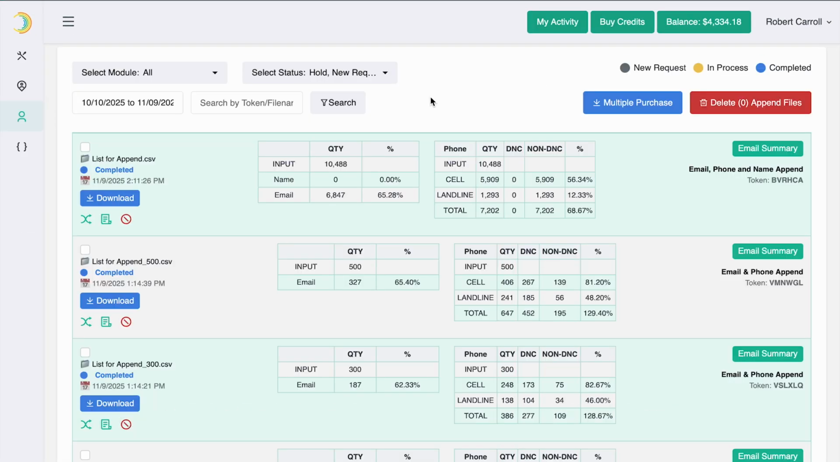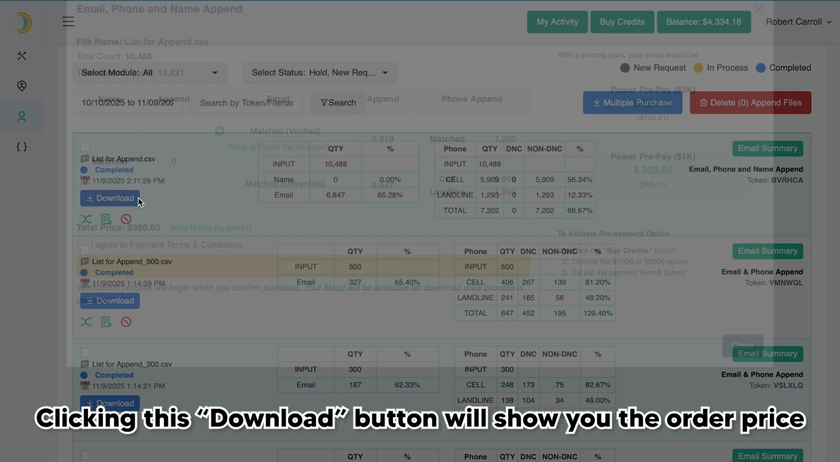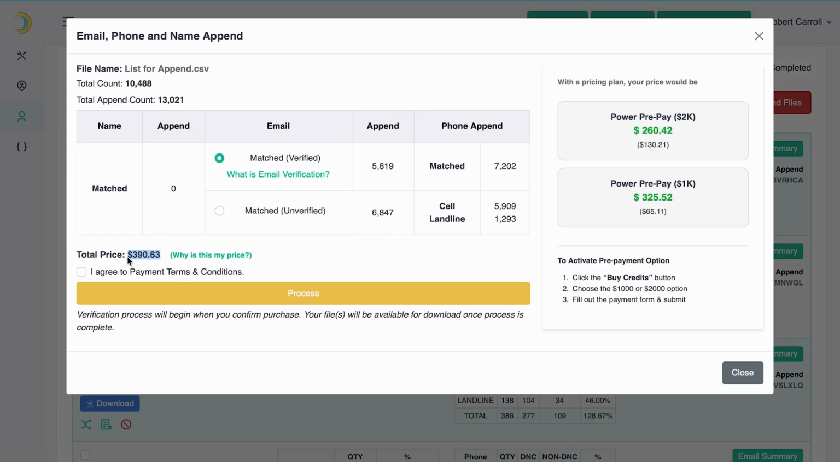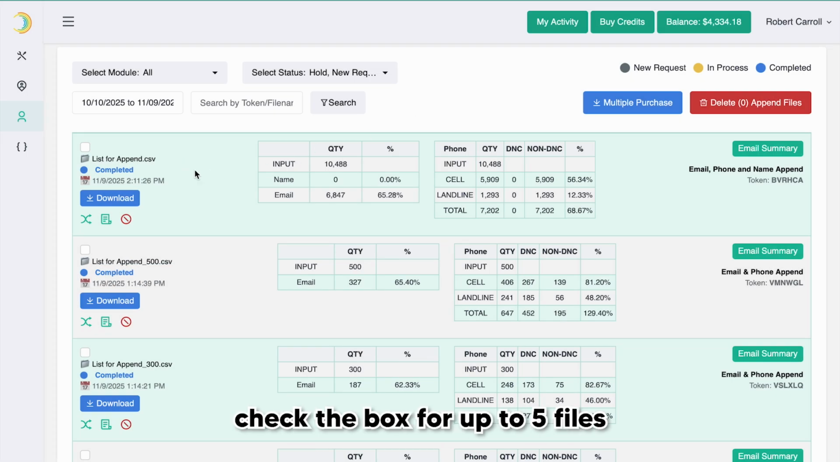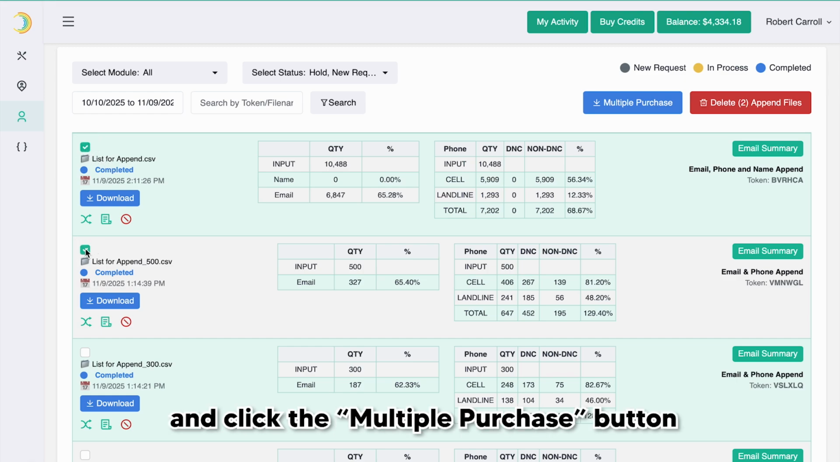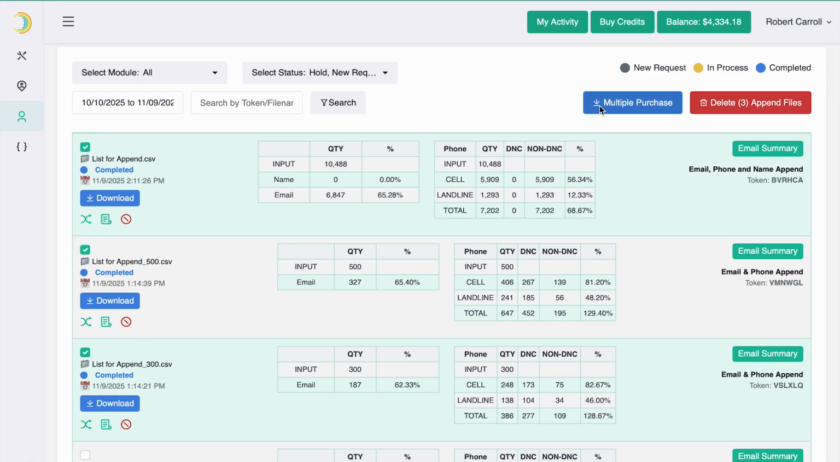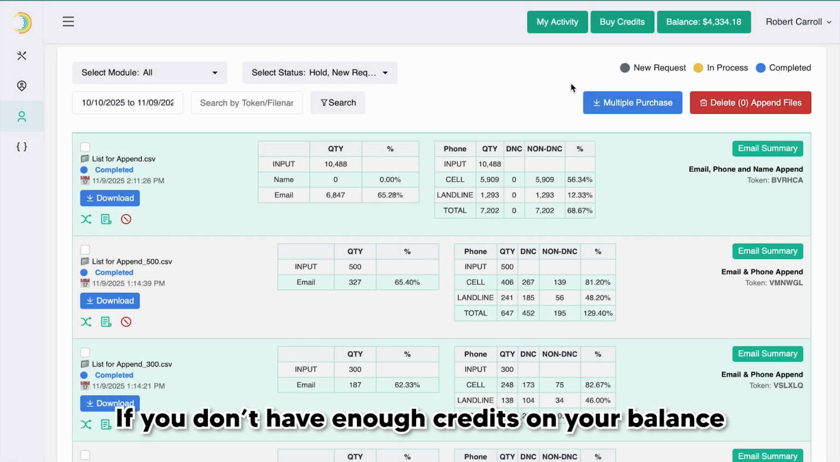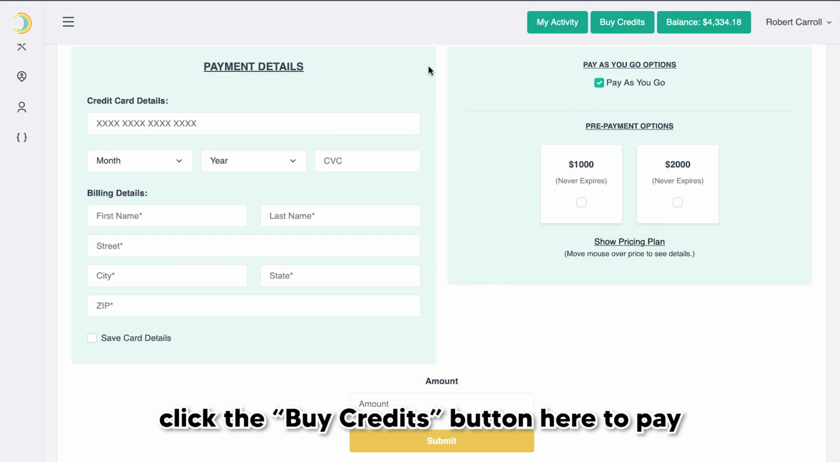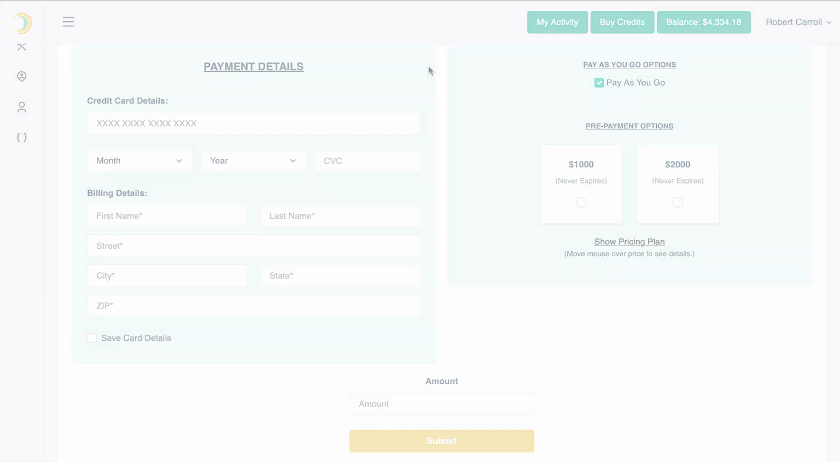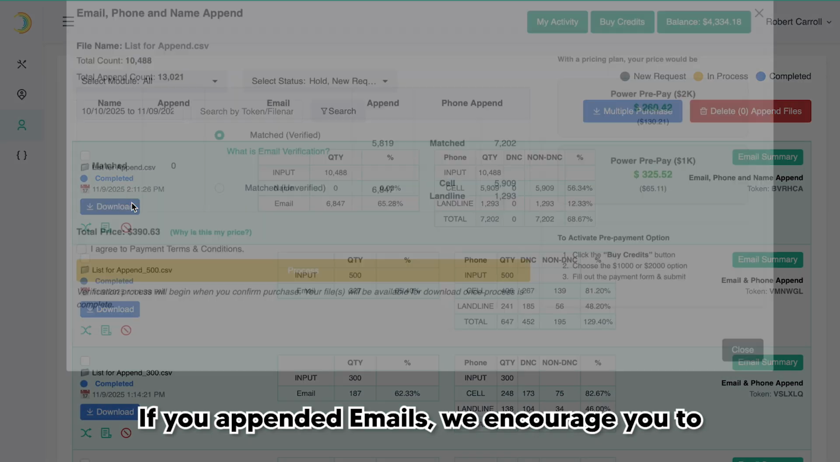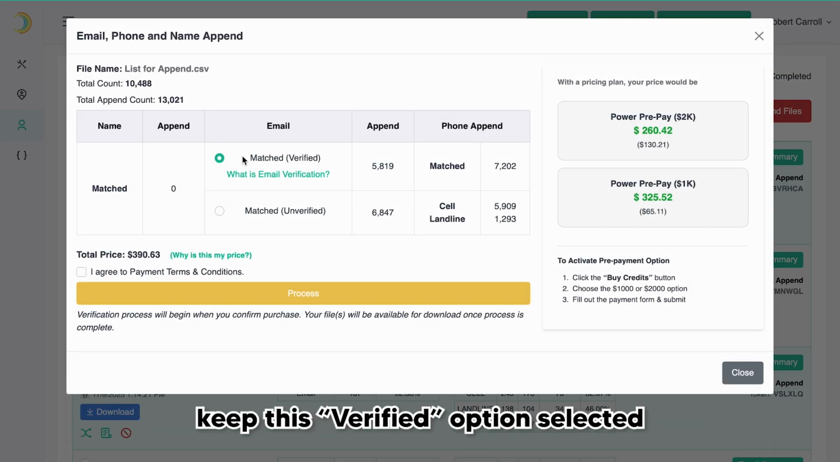You can click the Download Now button, or in your account, click the My Activity button to proceed with your order. Clicking this blue Download button will again show you the order price. If you ran multiple lists, check the box for up to 5 files and click the Multiple Purchase button. If you don't have enough credits on your balance, click the Buy Credits button here to pull up the payment form.